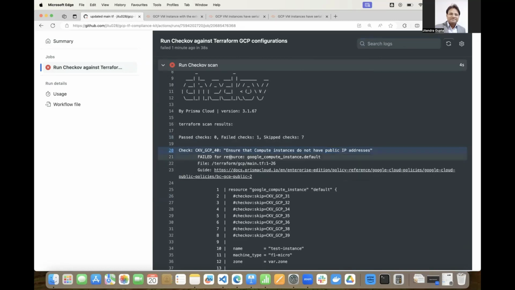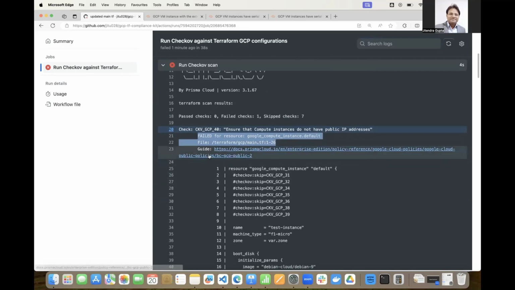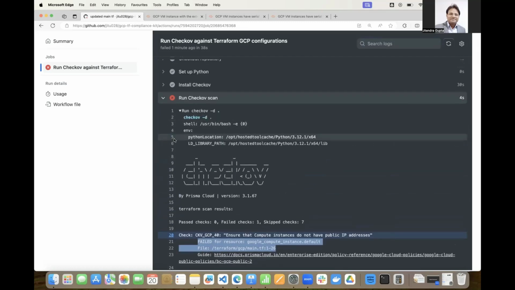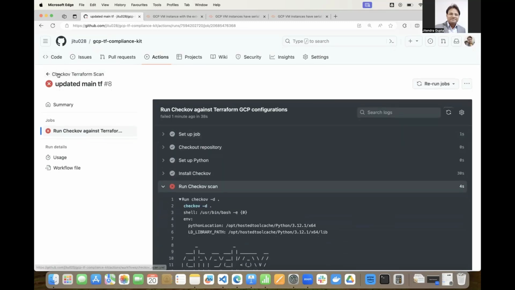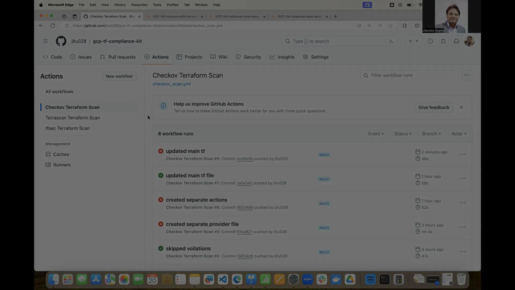Here it says failed for this particular resource, lines 1 to 26, and this is the violation: compute instances do not have public IP addresses. Ensure that public IP is not enabled for the compute instances. That's how easily it is able to find it out. So that will conclude this demo.